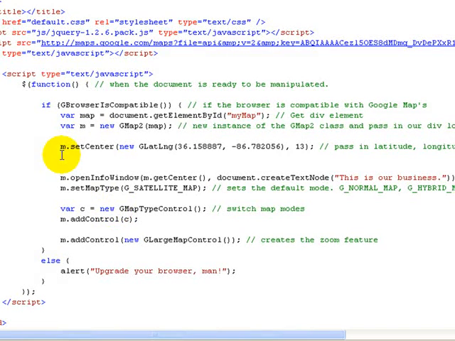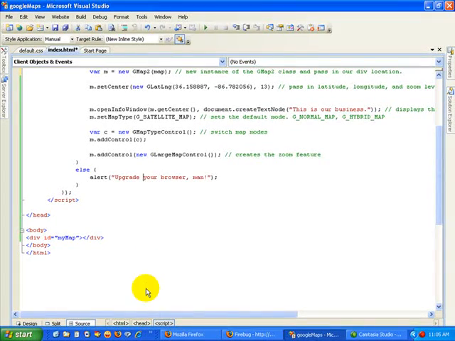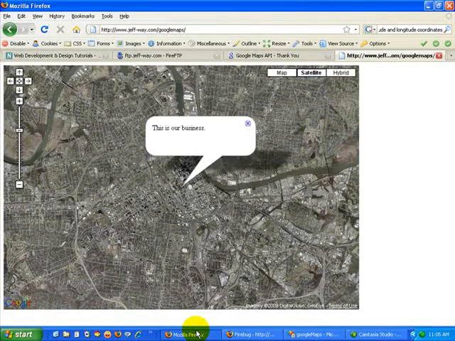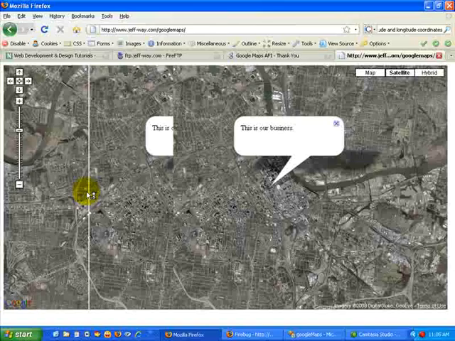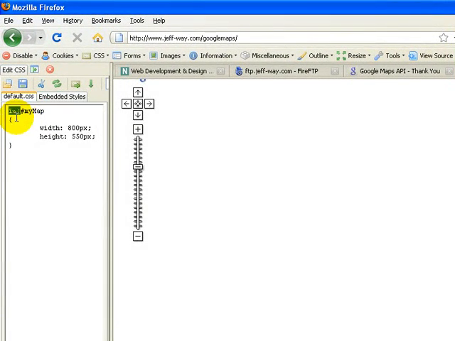And then lastly, if the user has a browser that's 6 or 7 or 8 years old, then we'll give them an alert that says, upgrade your browser, man. So that's it. Not too hard, was it? Made a couple typos, but that's what happens when you do these things live. But we have a nice map. You can implement it into your website easy as pie. With your CSS, you can change it to whatever you need.